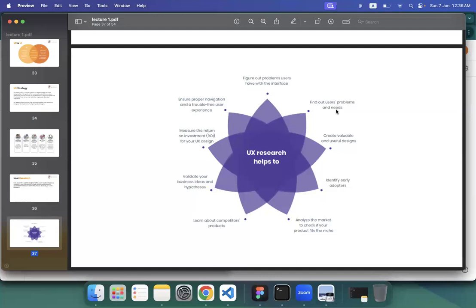Find out users' problems and needs. That is what a UX engineer or UX designer has to do. If it is an existing app, you can refer to screen recordings. If it is not an existing app and you are trying to launch it for the first time, you have to interview users and understand their problems and what they expect from this kind of application. Then we have to create valuable and useful designs based on those research outputs, the inputs from users.